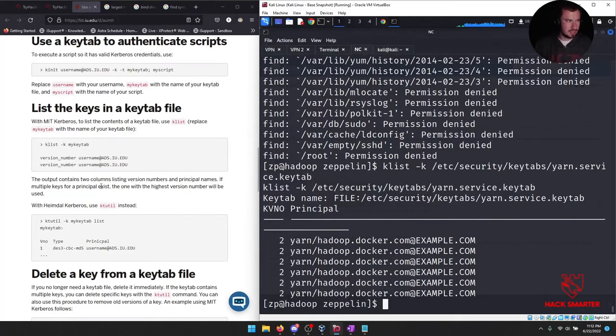Interesting. So we can list the keys in the key tab, and I'm gonna pause right here because our break was about to go off. So let's go ahead and take a 5-minute break.